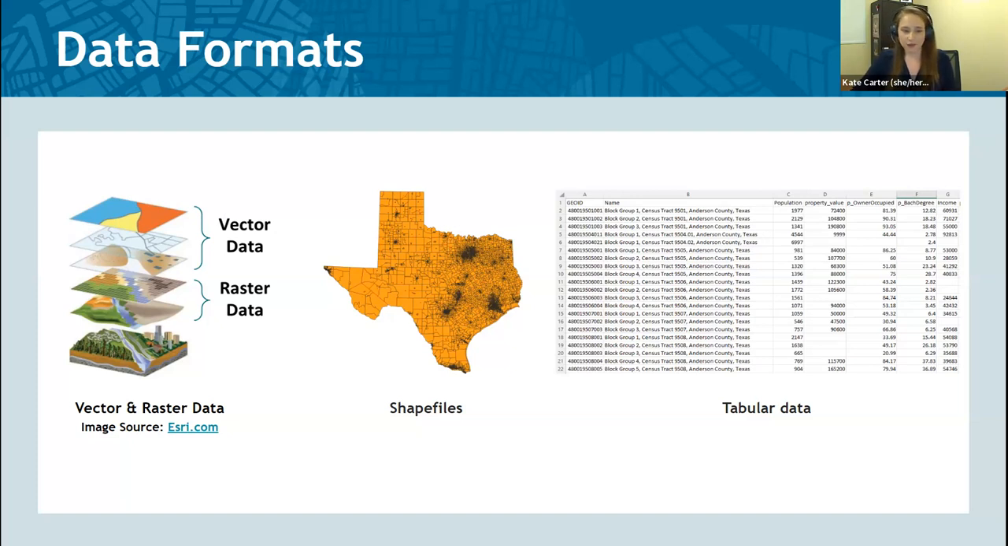We also have tabular data. And so this tabular data provides information about the various characteristics of the area that we're interested in. So we'll chat about the data sources that we're going to be using in just a moment.